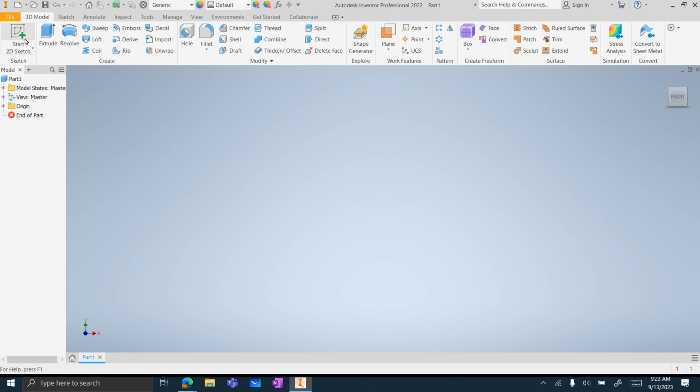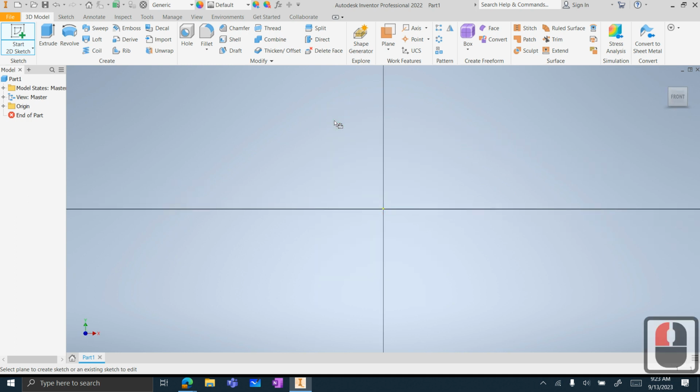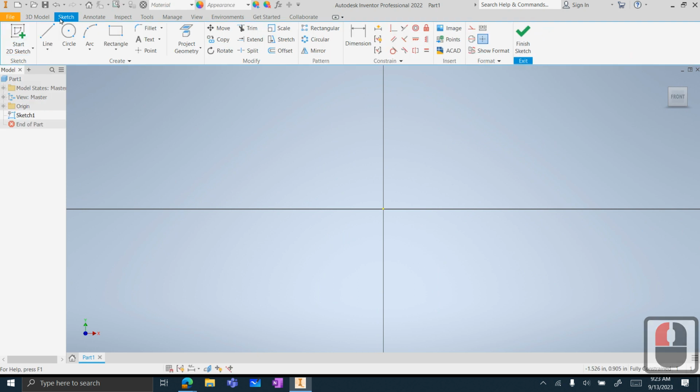Alrighty, so to start off, we're going to click on Start 2D Sketch. And these are just pieces of paper on which you can draw. I'm going to click on the XY plane. And now we should see that the Sketch tab is highlighted in blue.